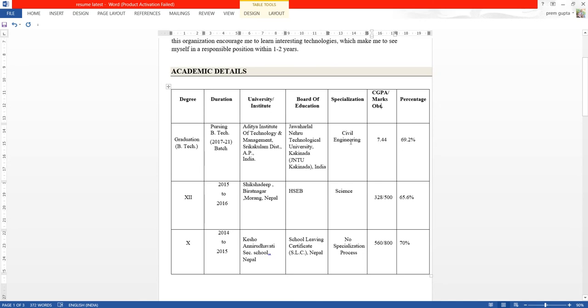So my branch is civil engineering, and as I have told you, this is about civil engineering. I got a 7.44 CGPA, and this is converted into percentage.